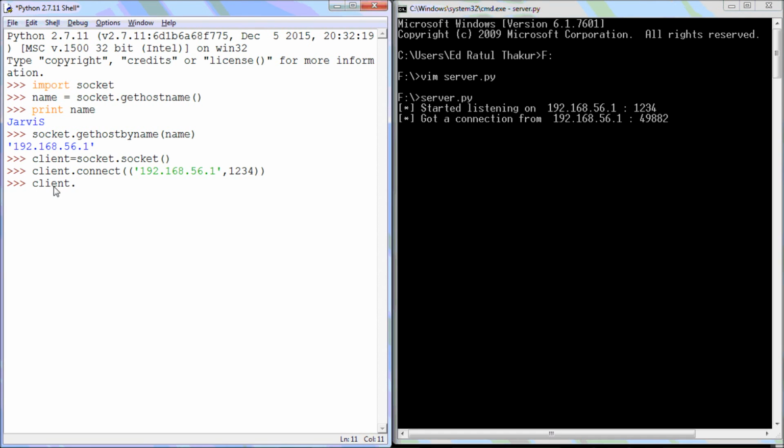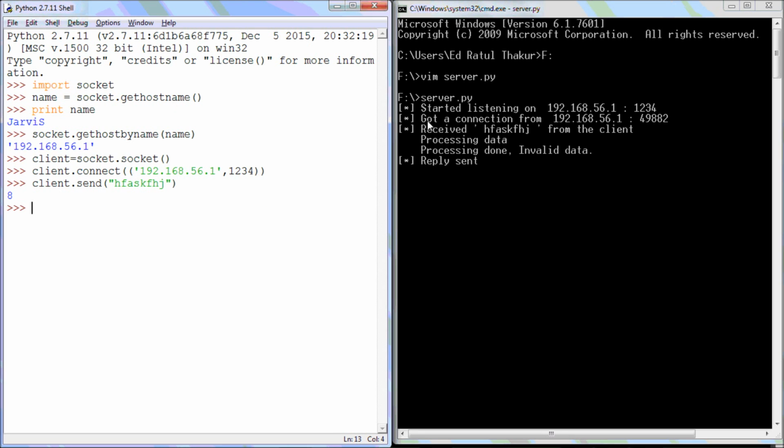Now that we've connected to the server, we can send and receive some data. So we'll start with sending data. Send any random data, and it reacts to this, that it has received this from the client, and then it starts processing, and the data was invalid, and it replies something, and now we'll receive the reply. And the buffer size here, so it has replied that the data was invalid.